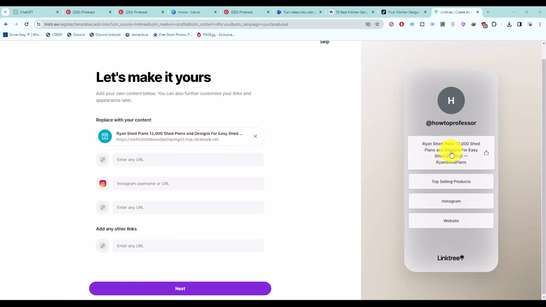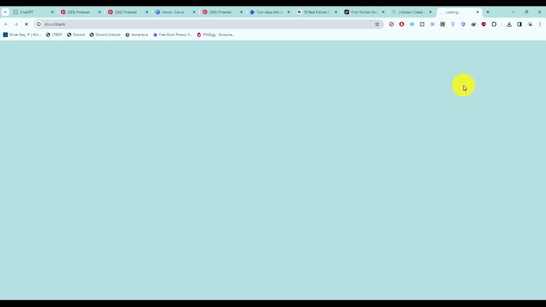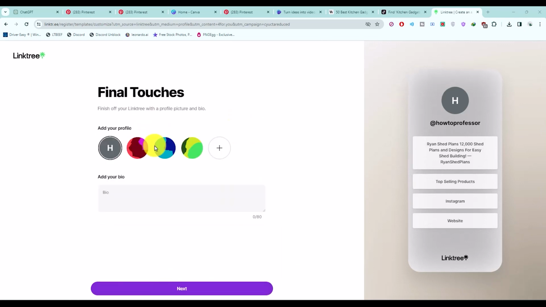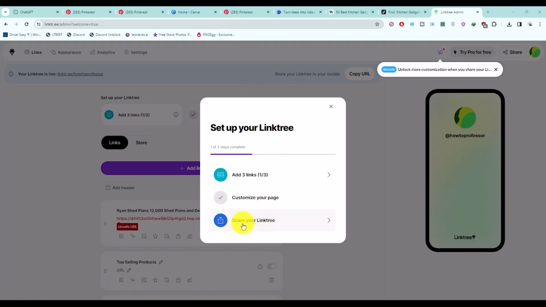Now, people can directly click on this link over here and they will be redirected to the affiliate page. Now, you can add multiple links as I just showed you. And after that, click on next. Now you have to choose the color palette that you want. And then you have to add a bio over here. And after that, click on next. Now, once everything is ready, click on share your link tree.